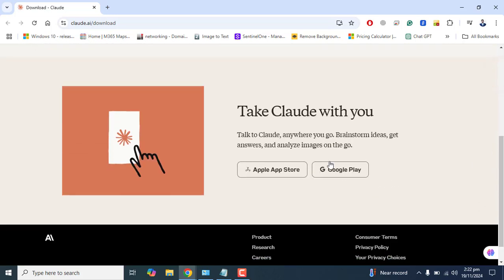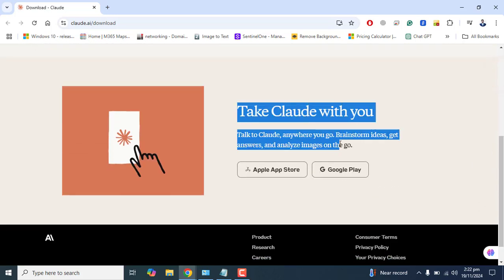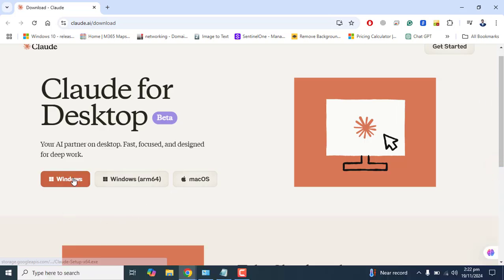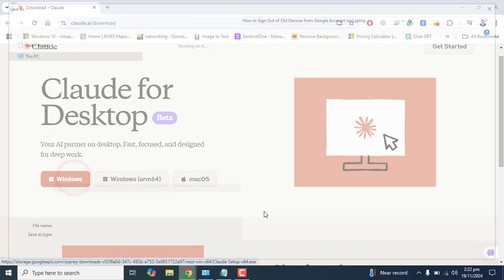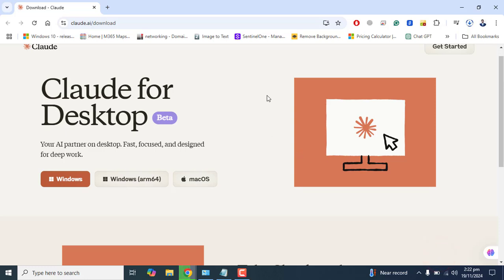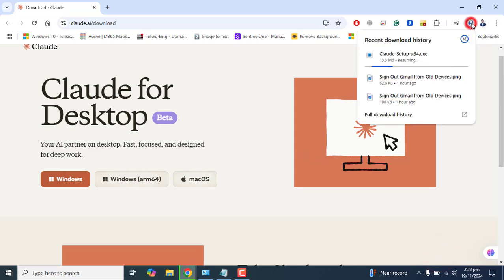We can also see here that the Claude app is now available on Apple as well as on Google Play, which is amazing. And I will create a separate video for the Apple App Store and Google Play Store. For now, let's go ahead and try it for Windows, right? I want to download it on my desktop. Once the Claude application is downloaded, I will start the installation and I will resume this video.